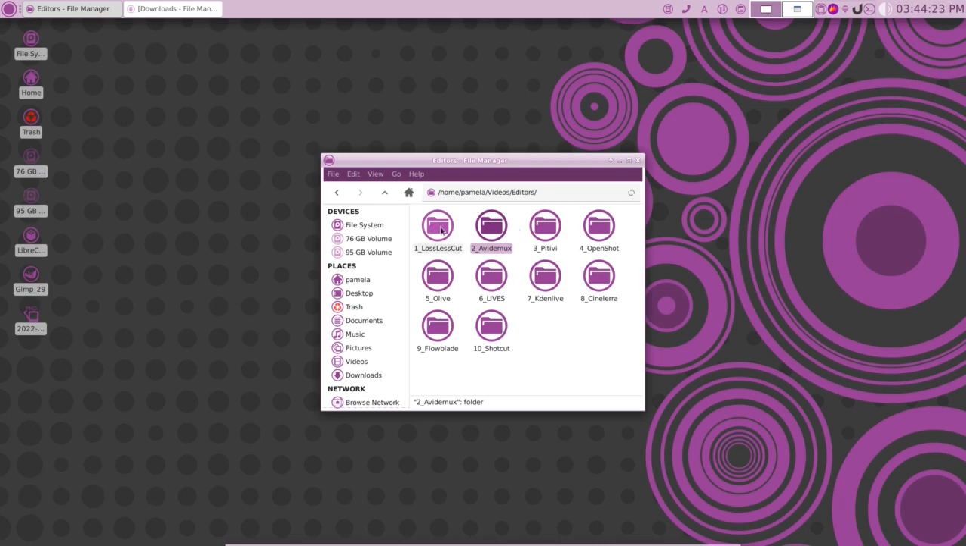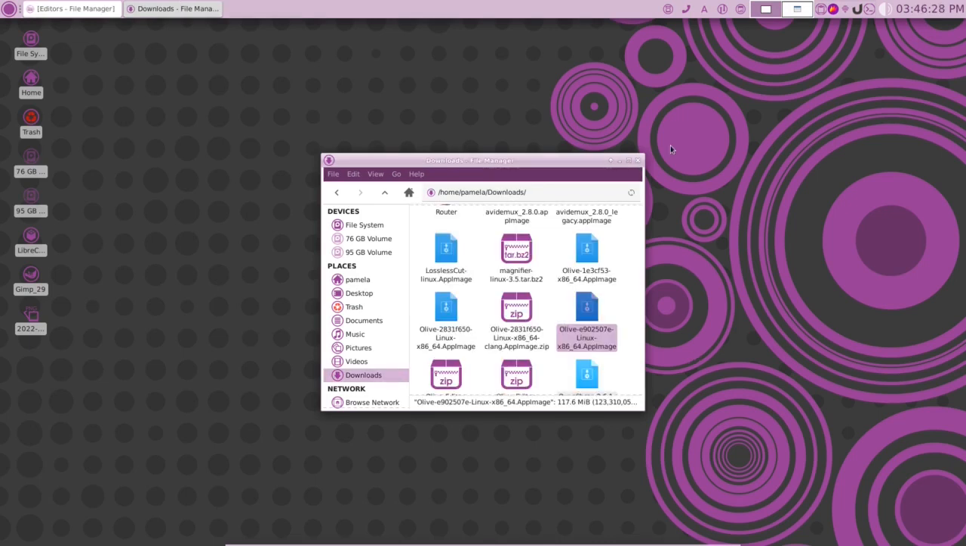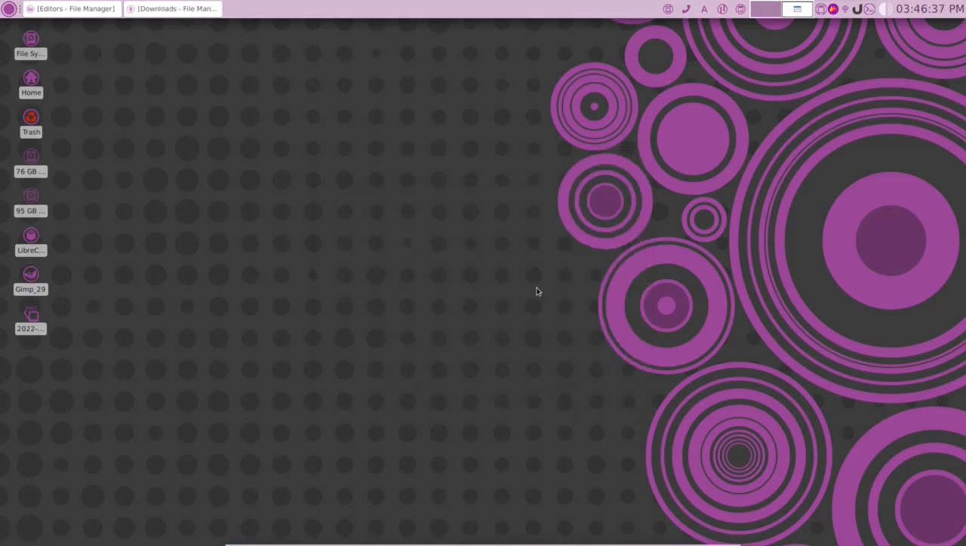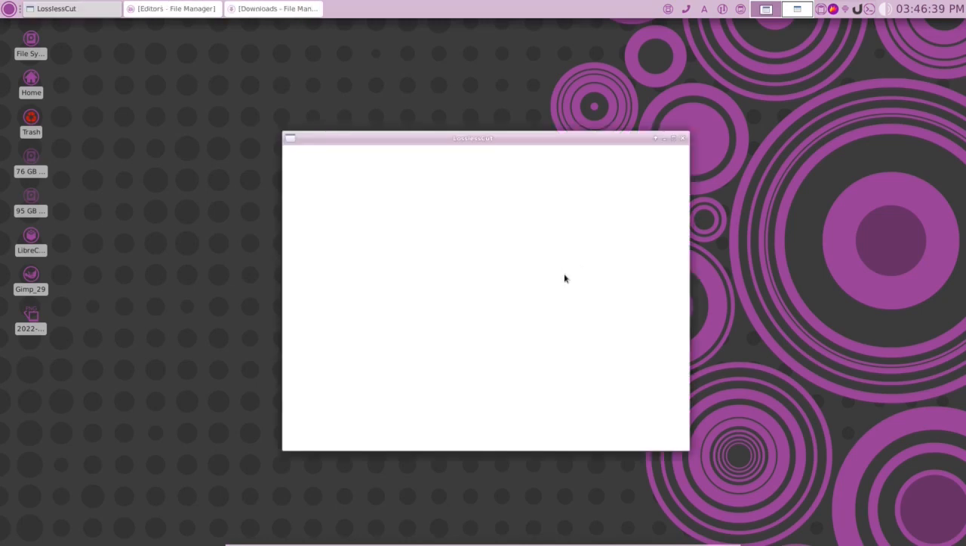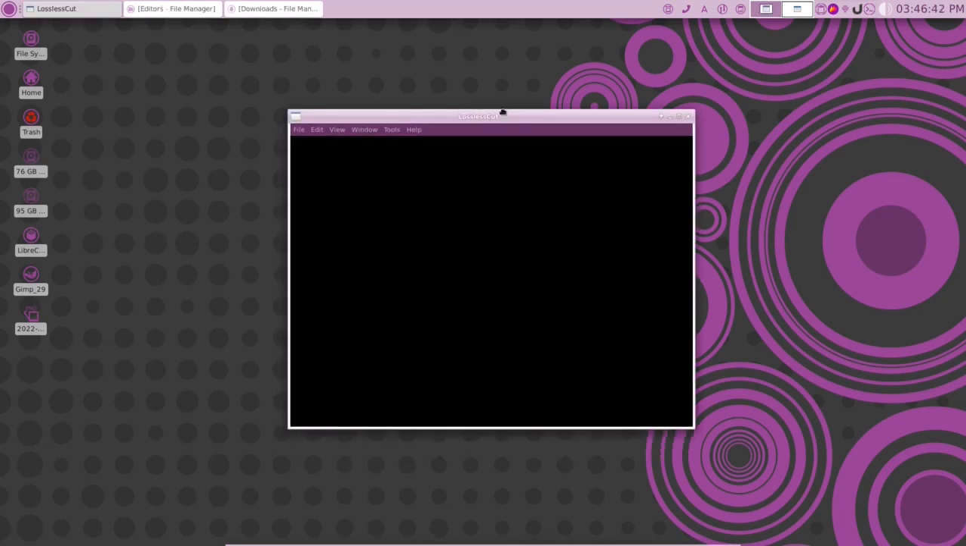So let's start first with Lossless Cut. Okay, for Lossless Cut, I'm using the AppImage that's available on their website. So we'll just open that up, and here we go.